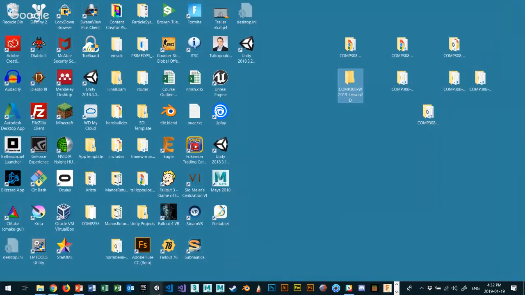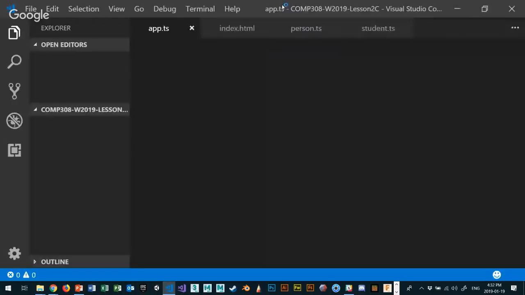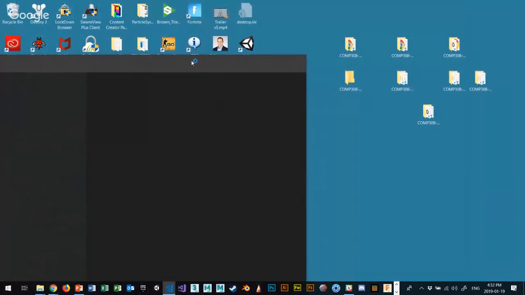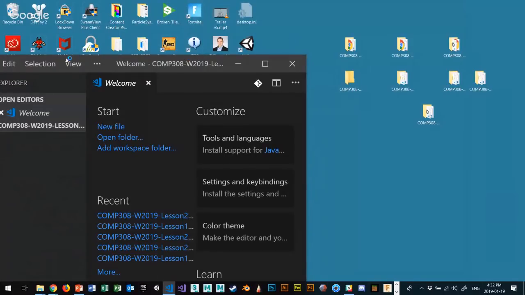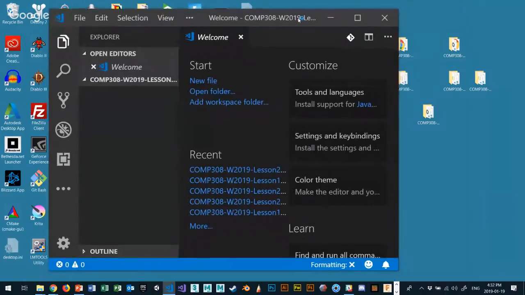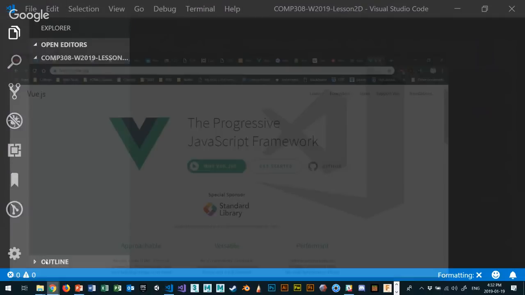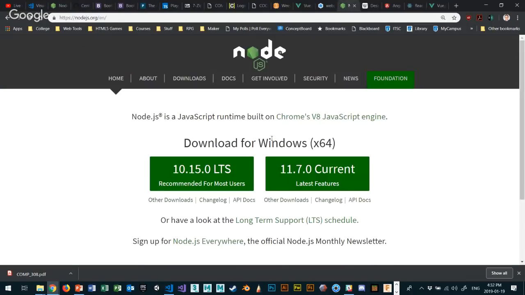So I have this empty folder. I want to run it with Visual Studio Code. I'm going to bring up Visual Studio Code and drag and drop. There we go. Empty folder, nothing else. We're going to put this up on GitHub in a second too, but one thing at a time. All right, great. The best place to start is the Node.js website. Let's go to the Node.js website.